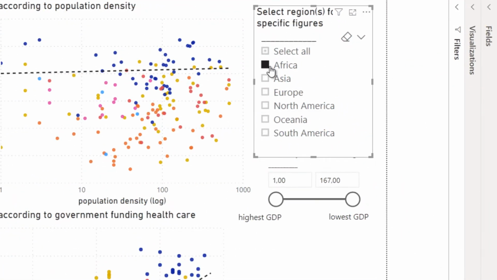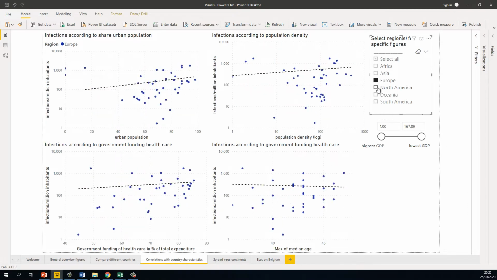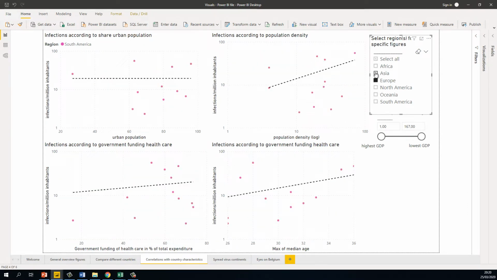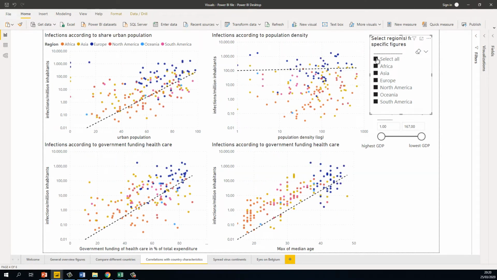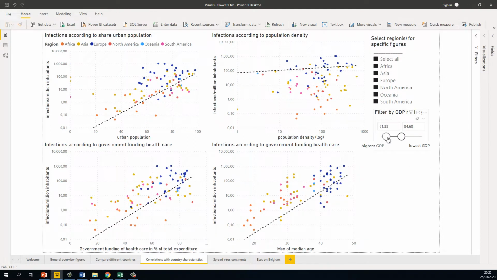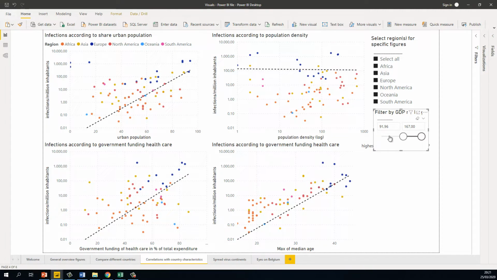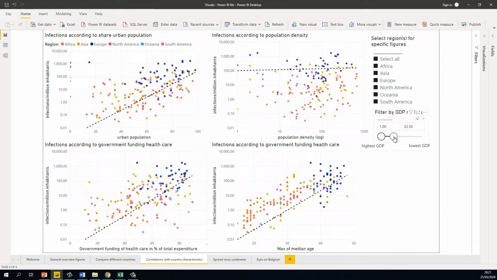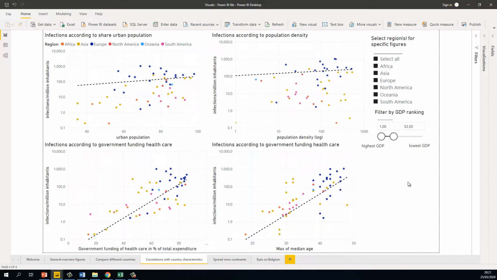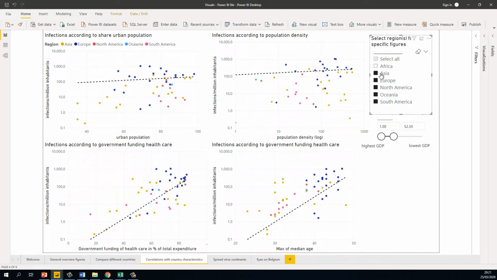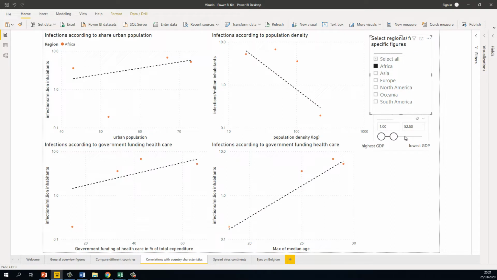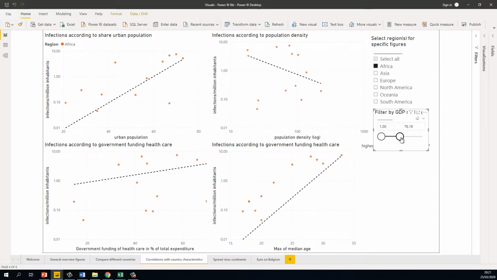You can again just pick a specific continent here, a region, and then just the graphs will adjust themselves. You can also select graphs by their GDP. So this is the graph for relatively poor countries, and this is the graph for relatively rich countries, right? You can combine them. So, for example, African relatively rich countries. Then these are the relationships.